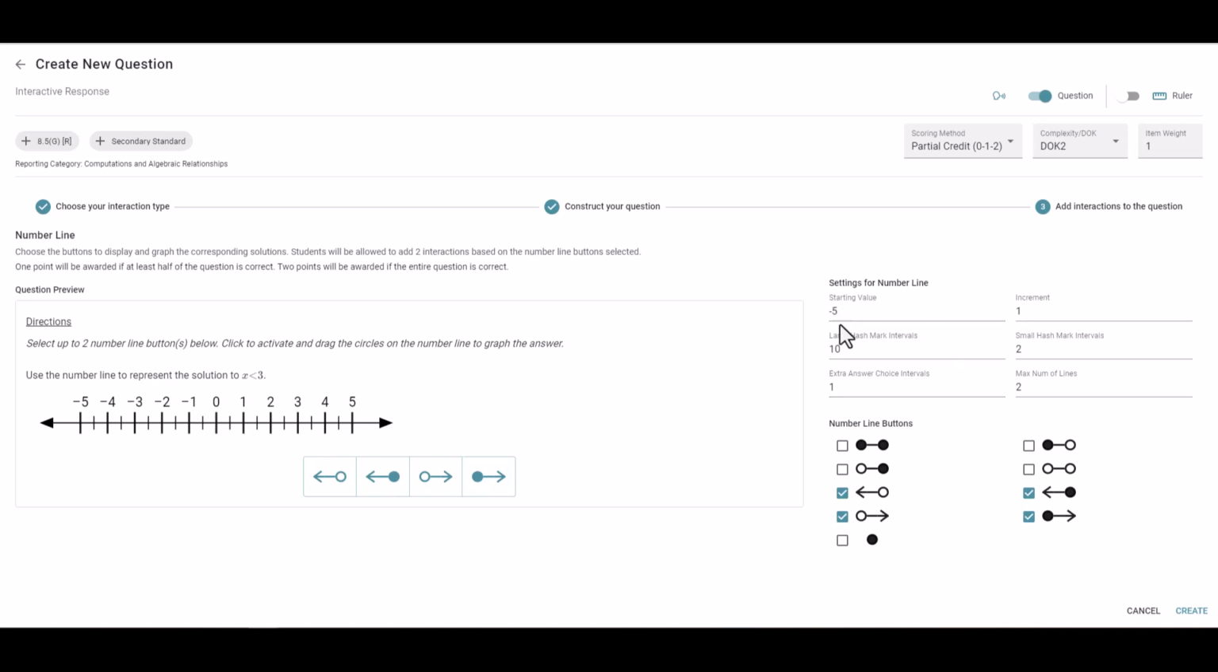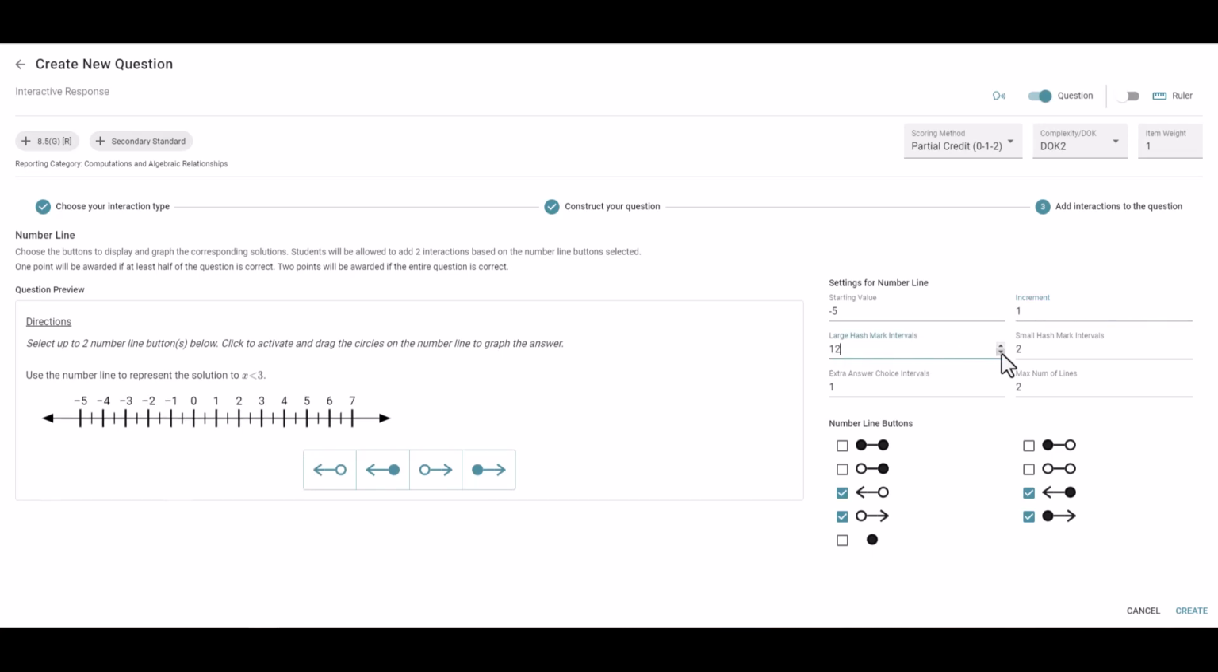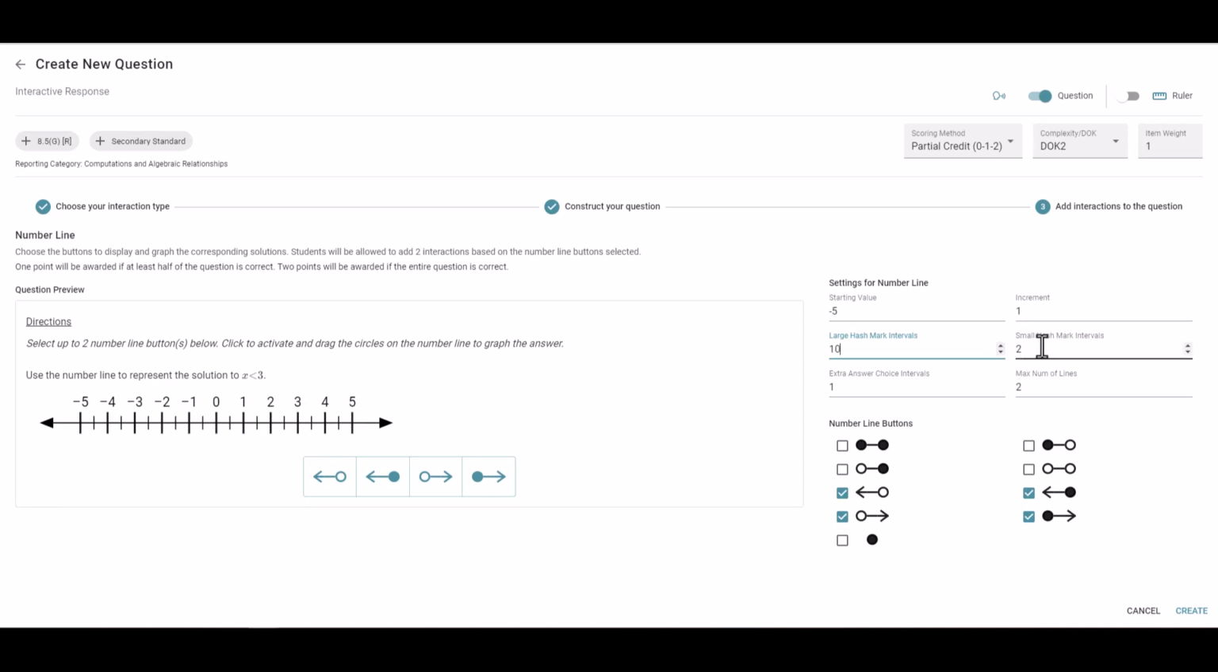Then I want to think about my starting value for my number line. -5 to 5 is totally fine. Increments of 1, I could keep it at 1. I could switch it to 2. Large hash mark intervals, I just kind of want to show you what that's going to look like if I adjust it. Leaving it at 10, I think works.